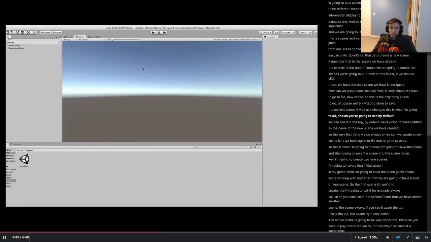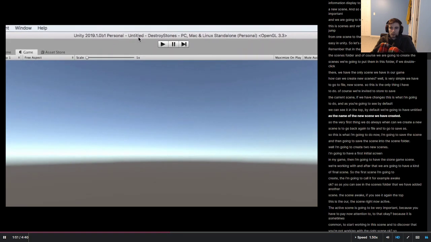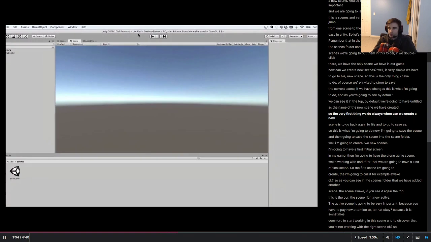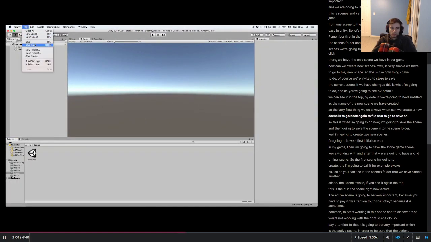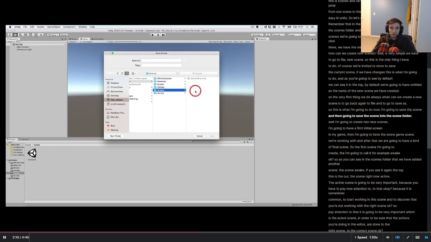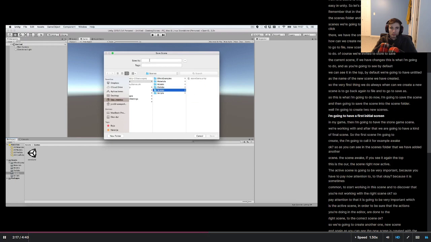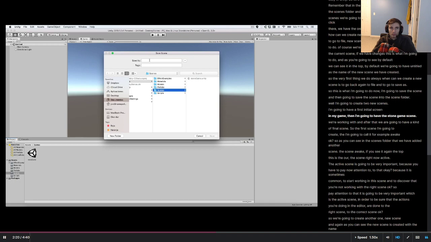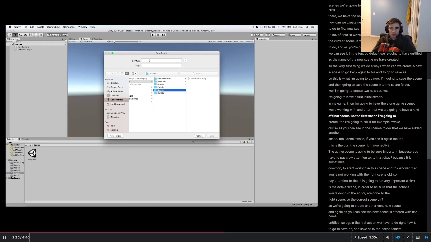And as you are going to see, by default, we can see it in the top, we are going to have Untitled as the name of the new scene we have created. So the very first thing we do always when we create a new scene is to go back again to File and to go to Save As. So this is what I'm going to do now. I'm going to save the scene into the scenes folder. Well, I'm going to create two new scenes. I'm going to have a first initial screen in my game. Then I'm going to have the stone game scene we are working with. And after that, we are going to have a kind of final scene.